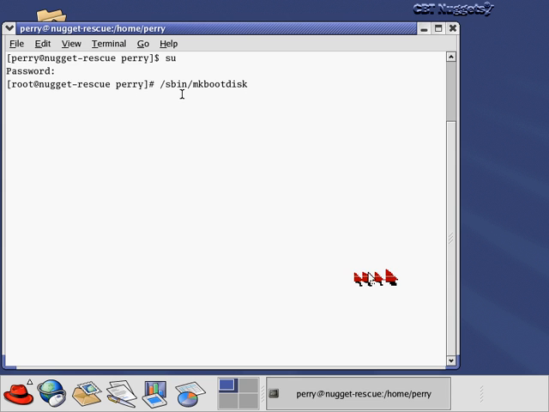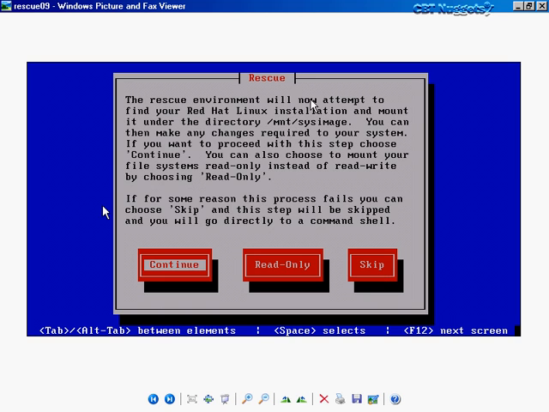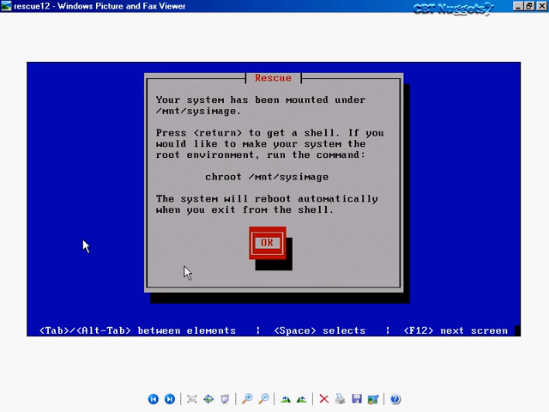If you don't have this, it will auto mount your old file system under /mnt/sysimage. So like I said, I'm going to hit continue for now, and now it says your system has been mounted under /mnt/sysimage. If I just press return here, I get a shell, and when I exit from the shell, the system's going to reboot automatically.